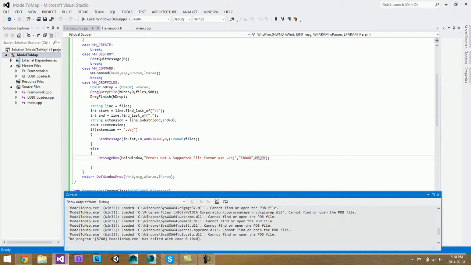So, Sniperz227 here. I'm back with another ModelToMap tutorial, and in this tutorial we're actually going to start the process of what happens when you hit the convert button, because so far that button's been useless. If you haven't watched previous tutorials, I highly suggest you watch them.